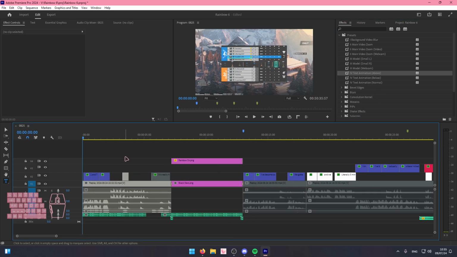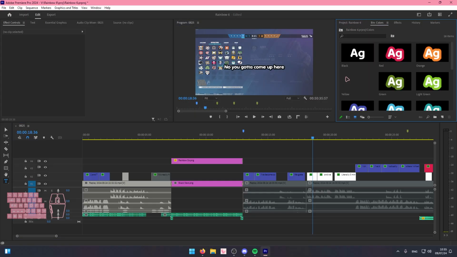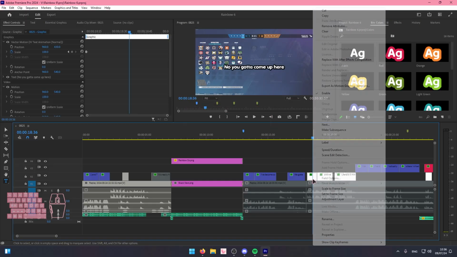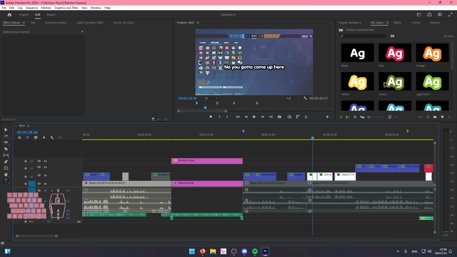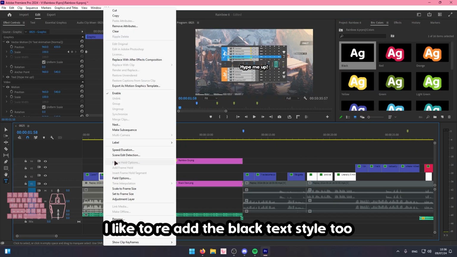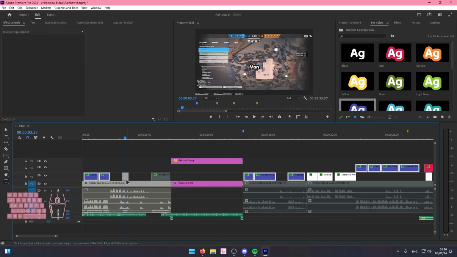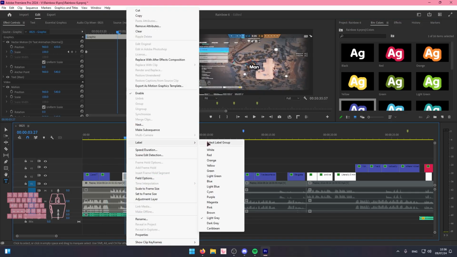Then to color them all, what you can do is right click on one of your subtitles, go to label and hit select label group, and this will select all of the subtitles of that color. And then what you can do is click and drag one of your colors onto the subtitles, and this will automatically color it for every single one on your timeline.